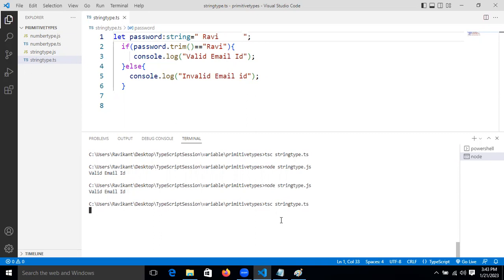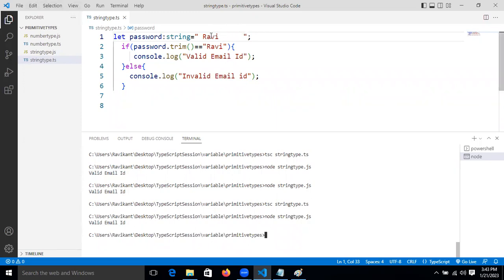TSC compiled. Now run it. See, are we getting the valid email or not, guys? Come on, we are getting the valid email result now. Right? Ravi. But it will not remove spaces in between the letters, guys. Between the letters, spaces will not be removed.